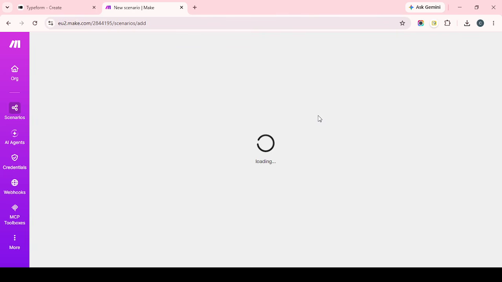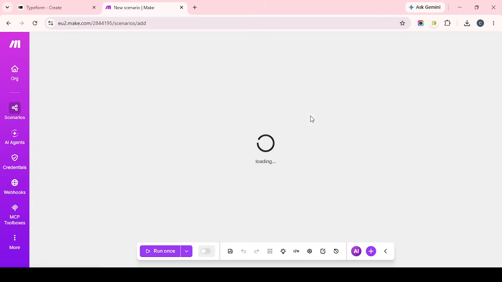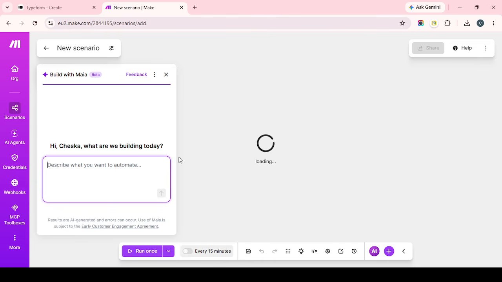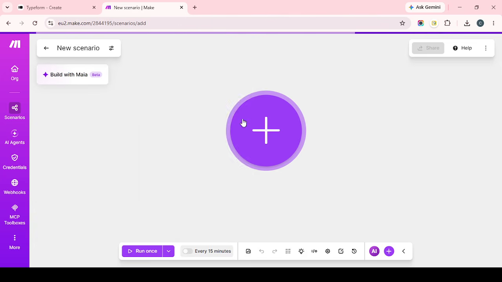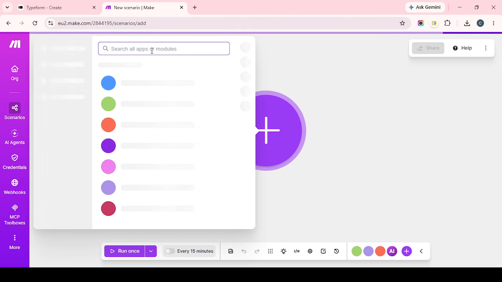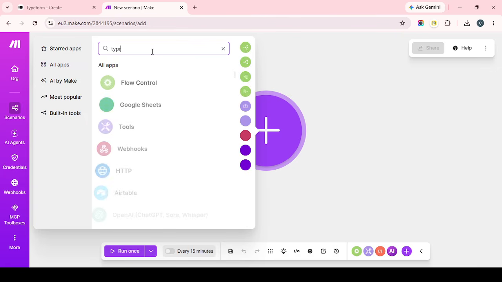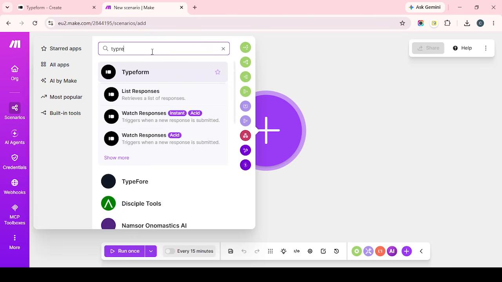For the Trigger app, select Typeform. The trigger event should be set to New Entry. This means the automation will start whenever someone submits your Typeform. At this stage, you'll usually be asked to connect your Typeform account and choose the specific form you want to monitor. Make sure you select the correct form, especially if you manage multiple forms, so the right submission data is pulled into the workflow.